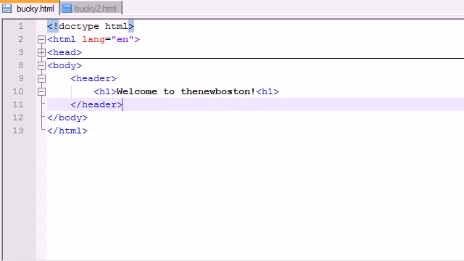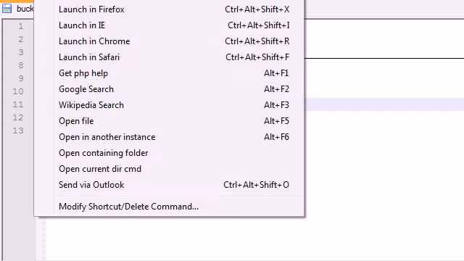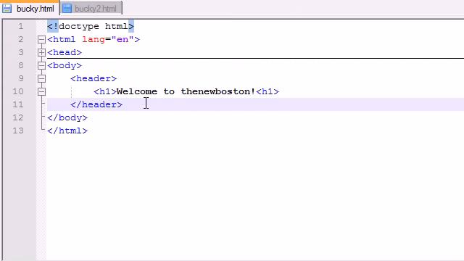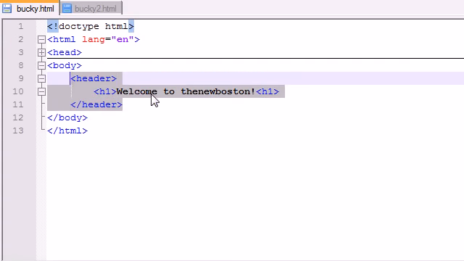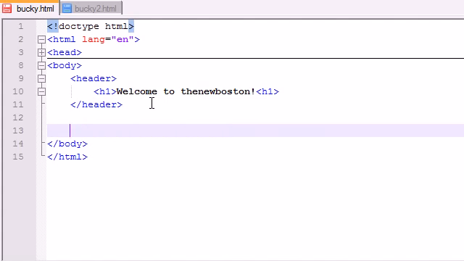So now if we save this and run, launching Google Chrome, we can see that we now have a title. Whenever we're reading this in a browser, our browser is going to know that whatever is in between your header tags, that is the header of your website.